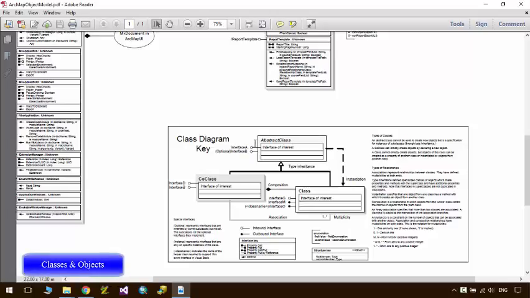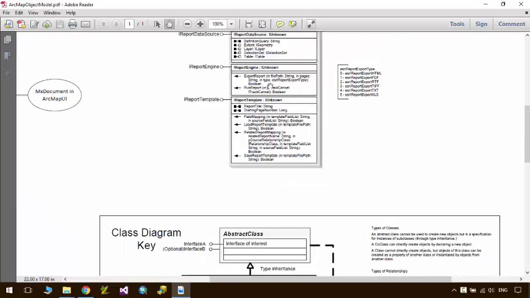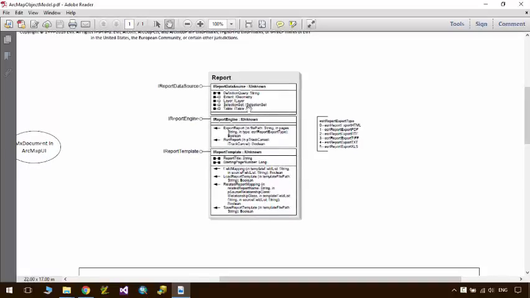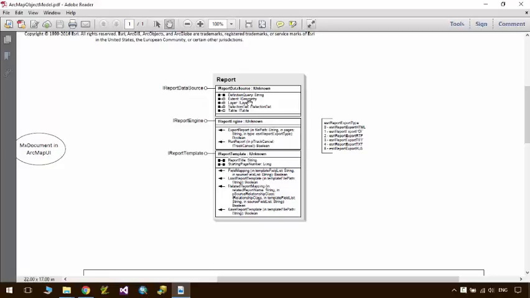To have a good understanding of ArcObjects, it's vital to have knowledge of an object-oriented programming language. A class, like the report class, may be thought of as a blueprint for creating objects. The blueprint determines what properties and methods an object of the class will have. Although they are sometimes used interchangeably, a class and an object are different things. A class defines the type of object, and it's not an object itself. An object is an instance of a class.